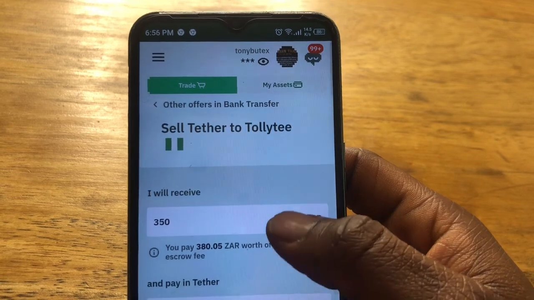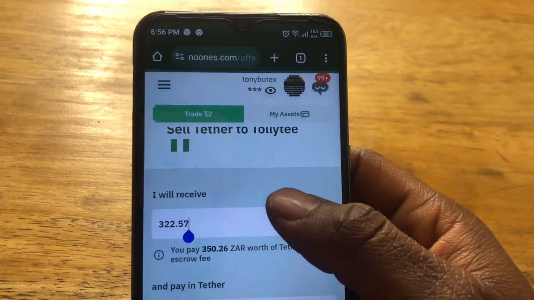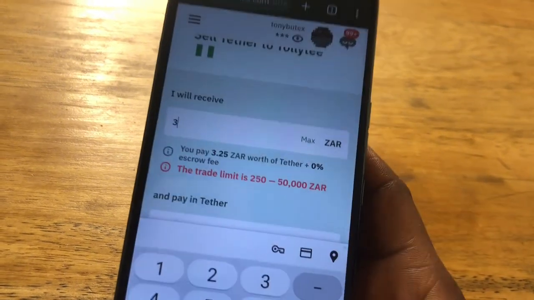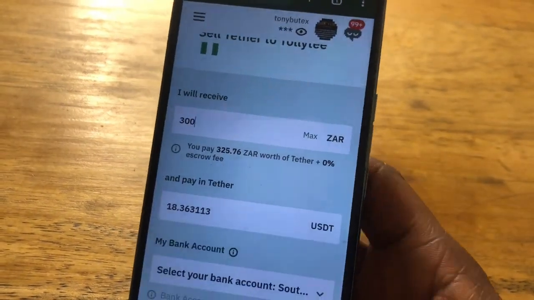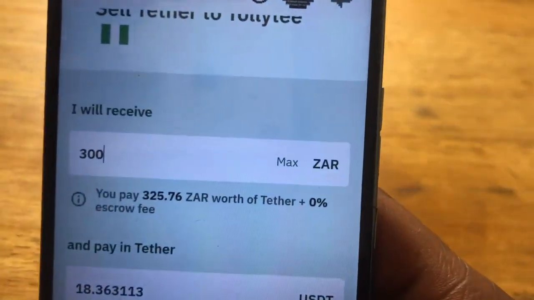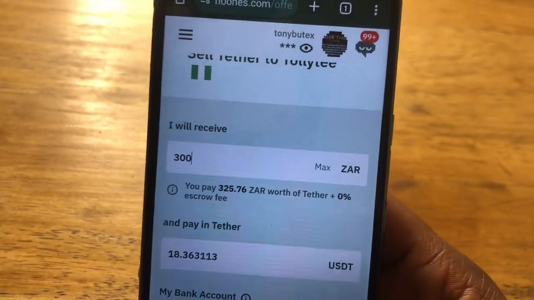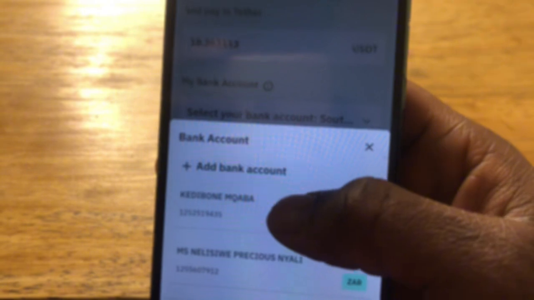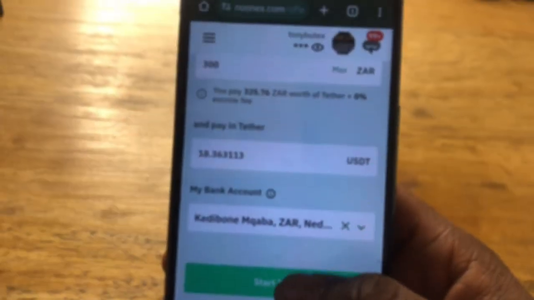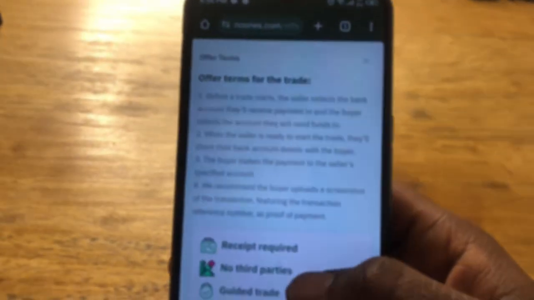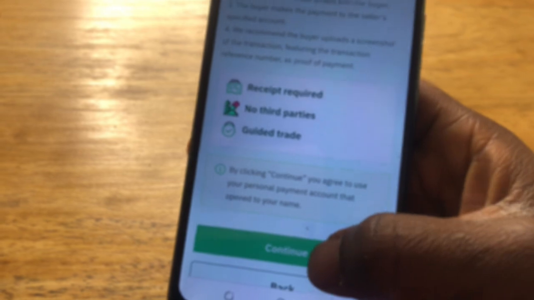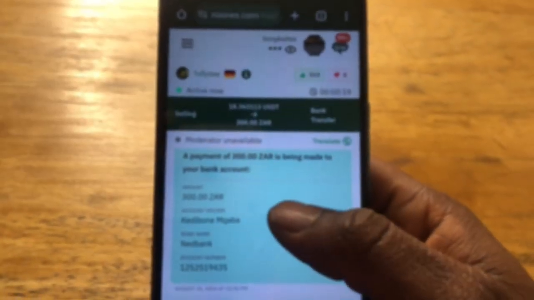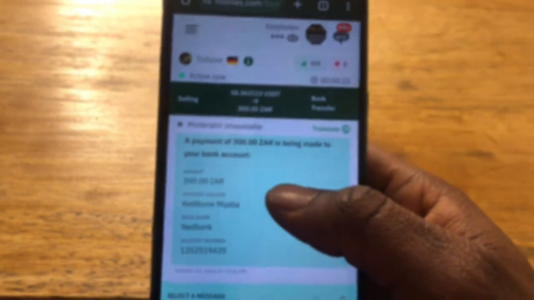So if I sell, let's say I will trade 300. So if I trade 300, I will pay 325.76 rand and get 300 rand. So I'm selecting the payment option that I want to receive the money to, the bank I want to receive the money to. So I'll select the bank and click on continue. So I'll wait for the vendor to respond.